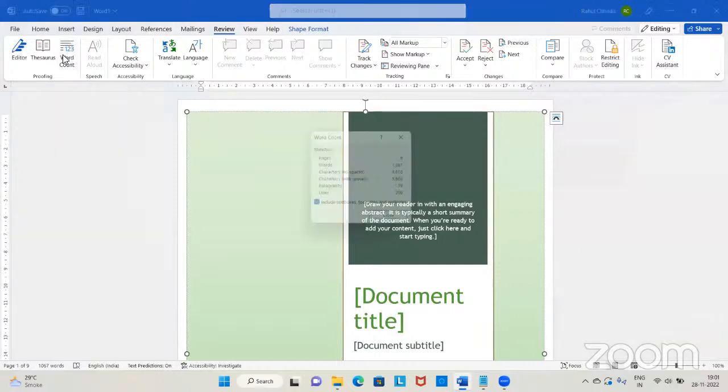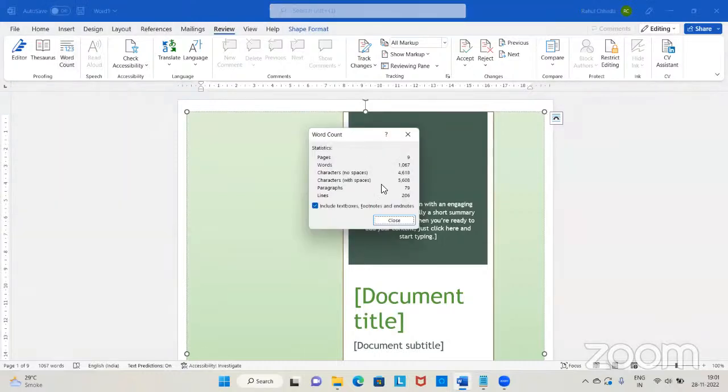When you click on word count, you will see the statistics of your entire file, where it will tell you the number of pages, the number of words, characters with no spaces. It will tell you that as well. Characters with spaces, how many characters are there, it will tell us that. Characters means each alphabet, each spacing; that is also called characters. And if you also have punctuations like comma, full stop, these are also called characters.